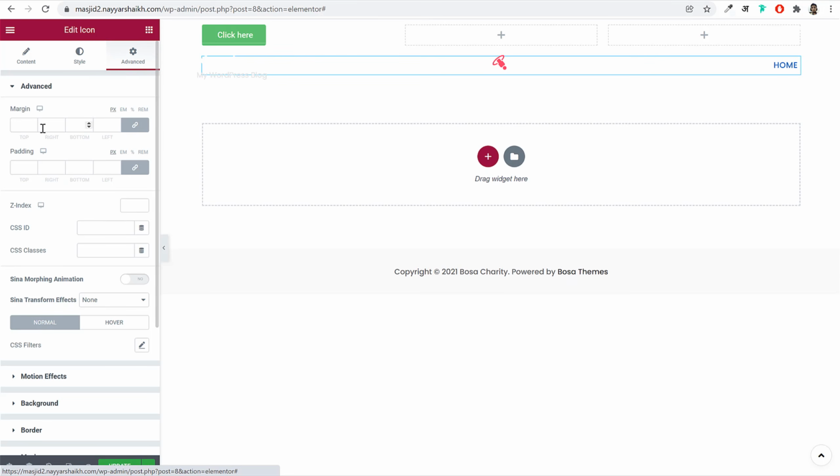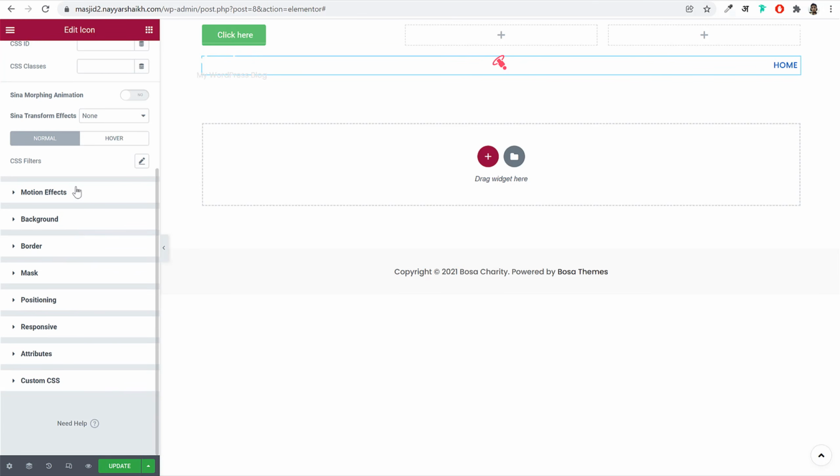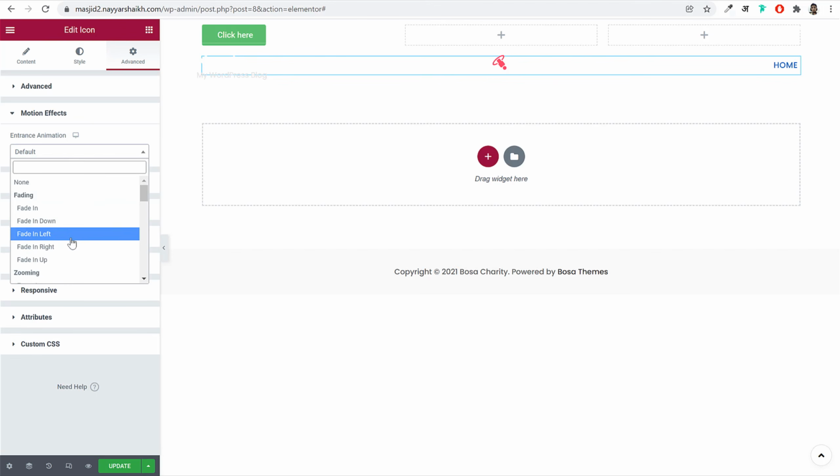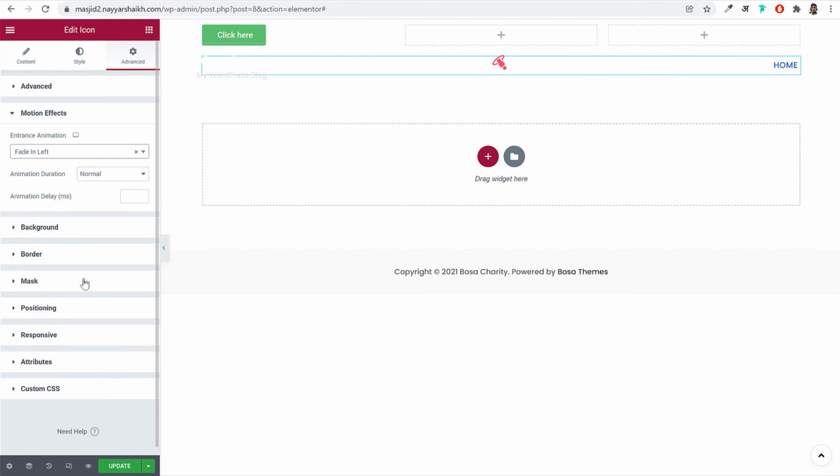And under advanced, you can add some padding, margin. You can add motion effects. If you want to add any animation, as you can see, you can add these animations. You can change the background, positioning, responsive, all these things. So we are going to use this Elementor page builder to design this website.